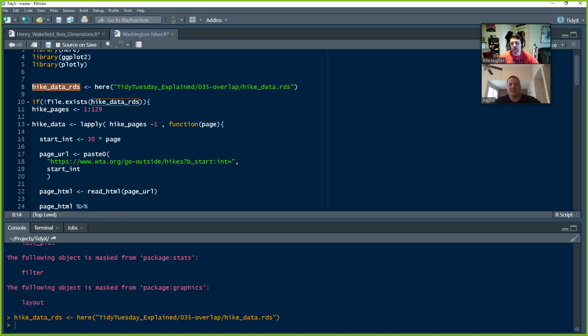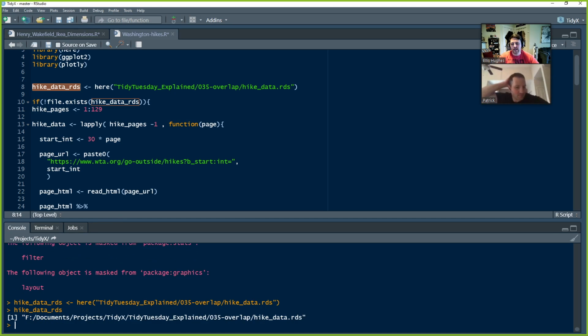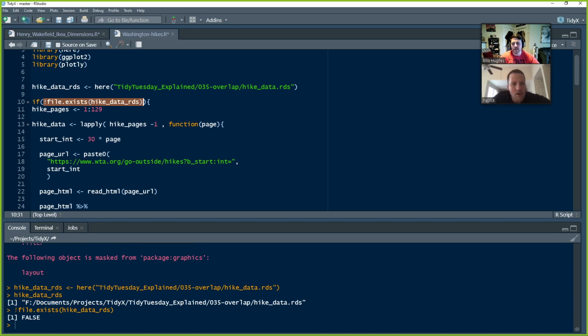Right. And so now we've got this object, hike data RDS, which is the file path to where I want the actual RDS to be saved. So I do a quick check at the very beginning going, hey, computer, check to see whether that RDS exists or not. Because if it does, don't worry about running the rest of this code. And in this case, it does exist because I have this negative here.